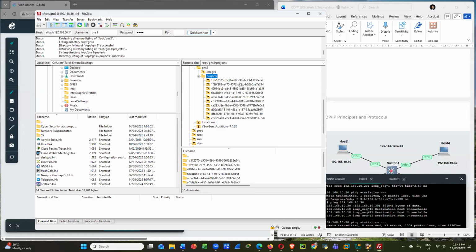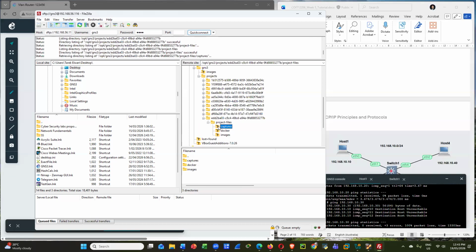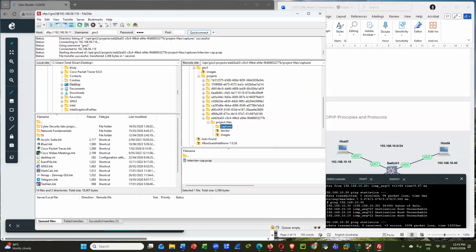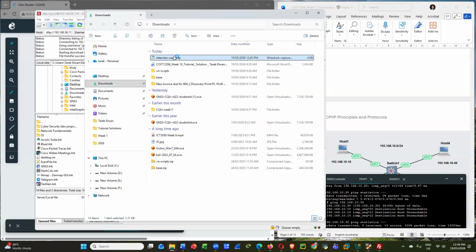Unfortunately, you need to find the project name here because there is no naming. For example, the one I have here, I can name it VLAN router. That's the one. Expand that. Inside the capture folder, you will find this file. Just take it from here, put it on your desktop, in downloads, anywhere you like. And from here, that's the download.